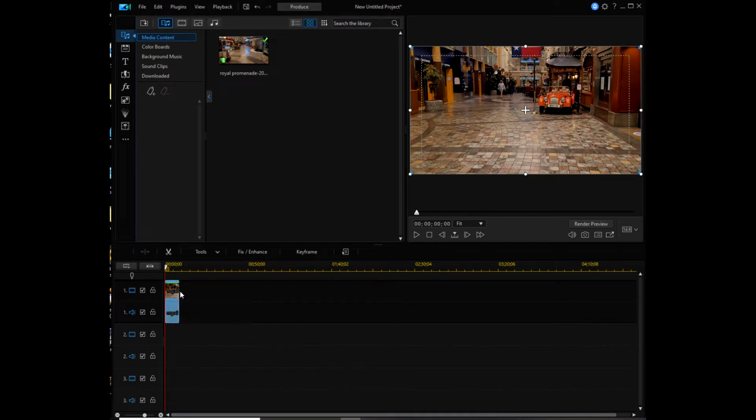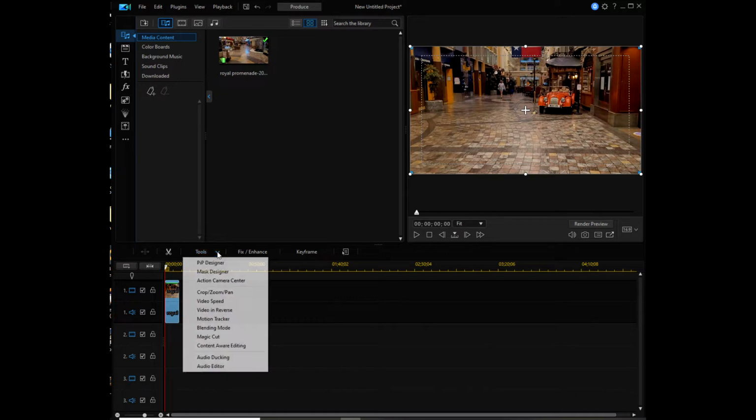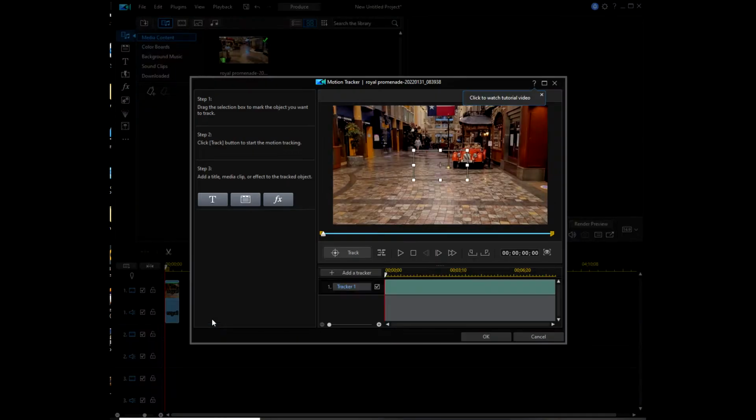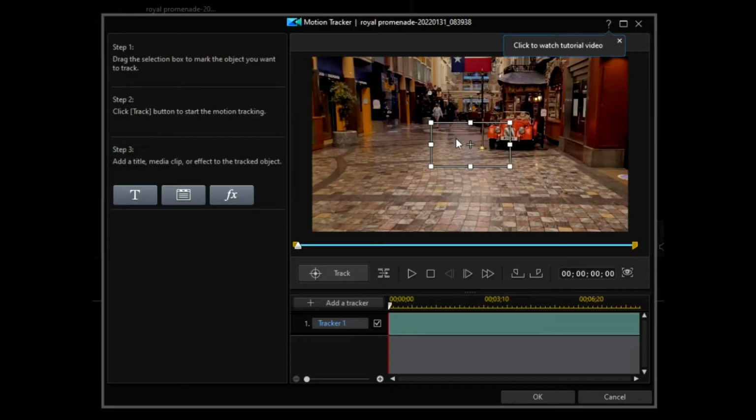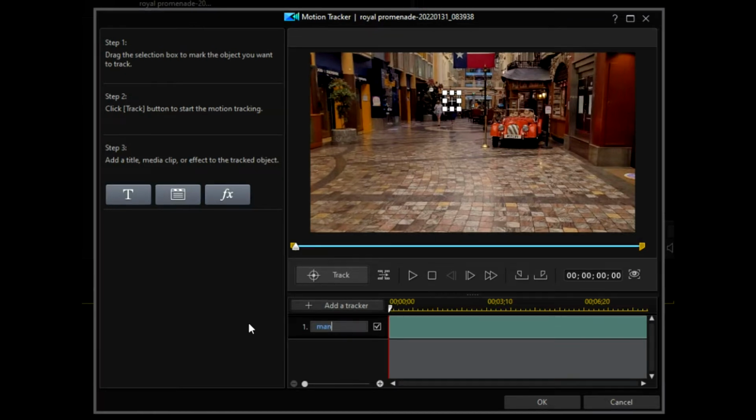I'm going to select it by clicking on it, come to Tools, and go to Motion Tracker. And so it comes up with our first tracker, and we'll start by tracking the man here. So I'm just going to draw a box around his face, and I'm going to rename the tracker down here to Man so that I can keep my trackers separate.